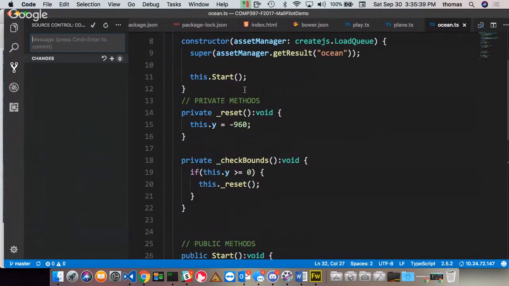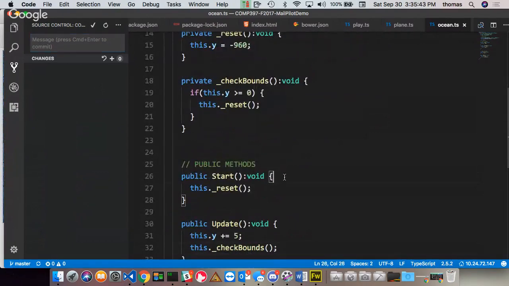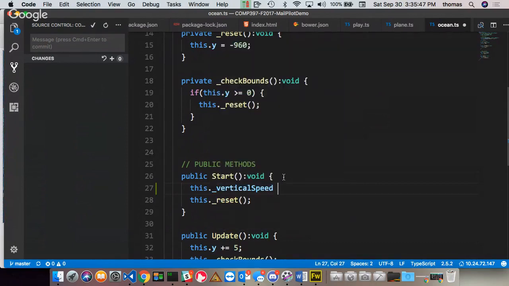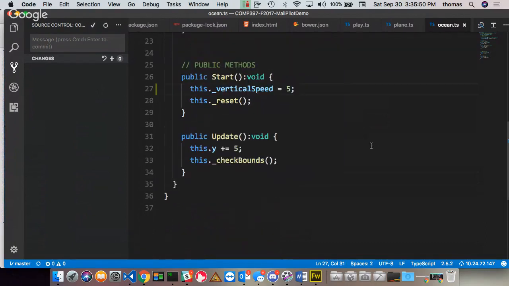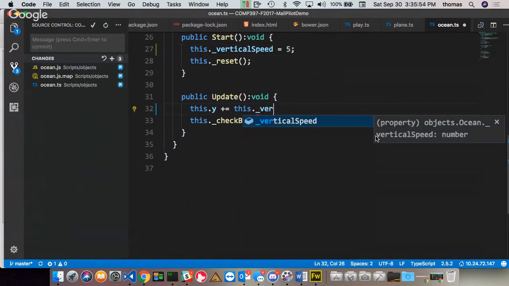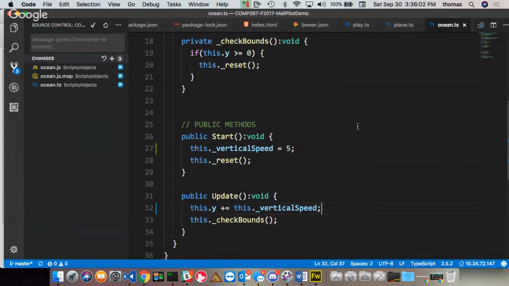Well, what I was supposed to do is in my start method, right? So if I go to my start method, here it is. I'm supposed to define the vertical speed. So this.underscore vertical speed, I'm going to say is equal to 5, just to keep track of everything. And then this would be equal to this.underscore vertical speed. That's what I'm supposed to do. Thank you for that. I intended to do that, but you know, absent-minded professor. So, okay, good.